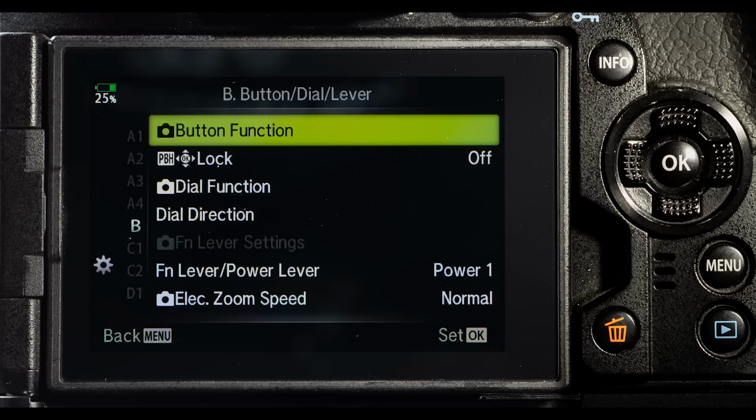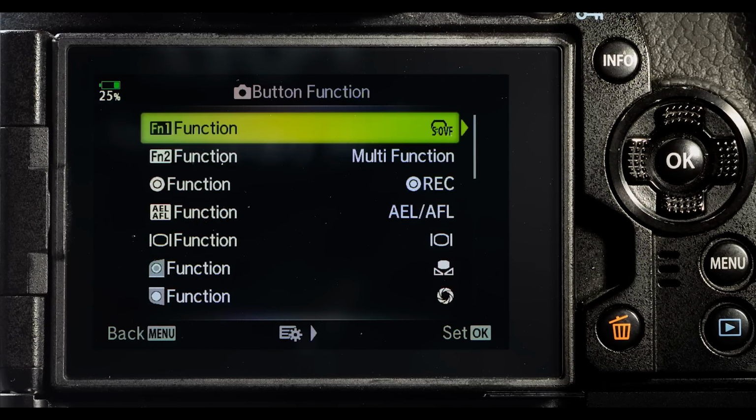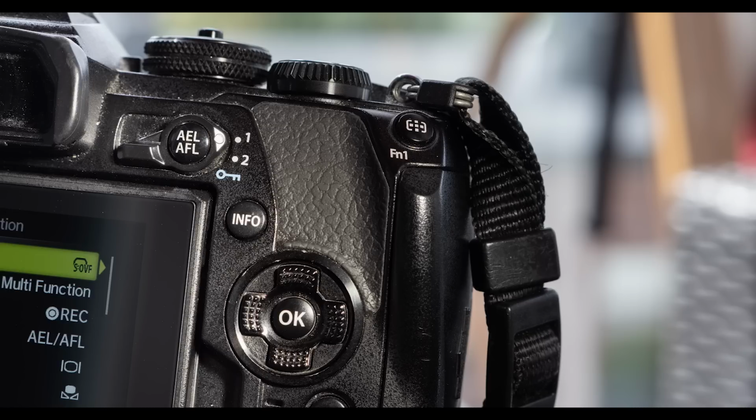And I also have set it up to function button F1, so it's easy to access very fast with my thumb.